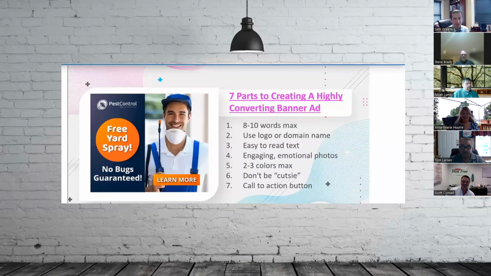So, 7 parts to creating a highly converting banner ad. And this is an example of one we did for pest control. And this is a local service, Scott, so we're not competing against your device and it's not in your market. And you haven't hired us yet. Hint, hint. So 8 to 10 words max. Again, it's a display ad.